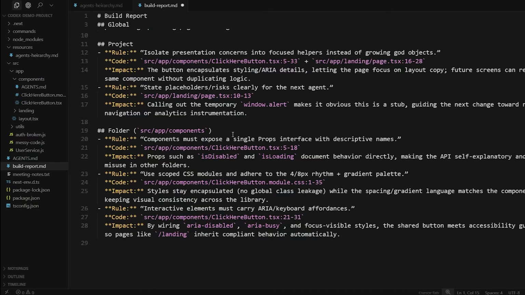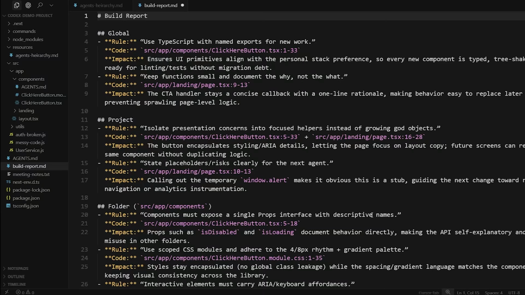And then the folder specific rules for the purpose of building the click here button in the components folder. Components must expose a single props interface with descriptive names, use scoped CSS modules and adhere to the 4/8px rhythm and gradient palette, and interactive elements must carry ARIA keyboard affordances. So those are the rules we can see that are being applied.